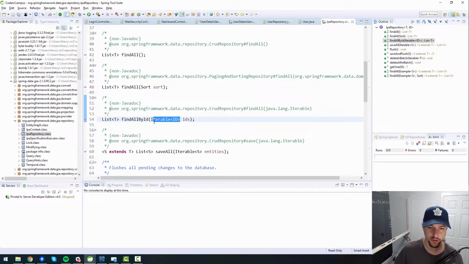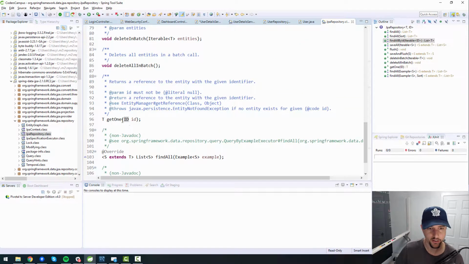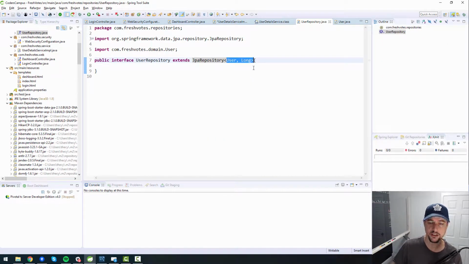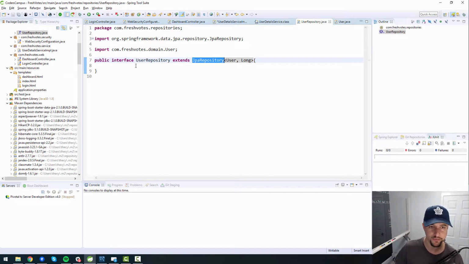Okay, there we go. So it needs to know what the data type is because it needs to possibly iterate through the IDs in one of its methods and so on and so forth. So that's the reason why they're right there. And getOne needs to know the ID as well. So these are just generics. This is Java generics at play. And it allowed the Spring people to make this JpaRepository very generic and work in pretty much all instances.